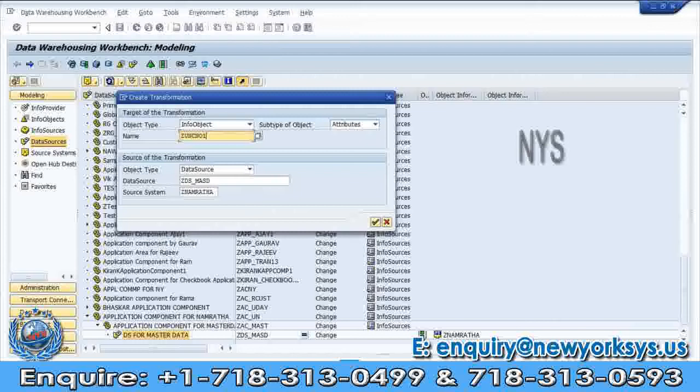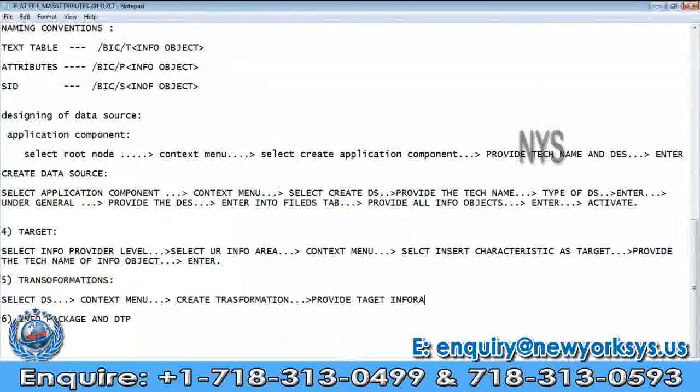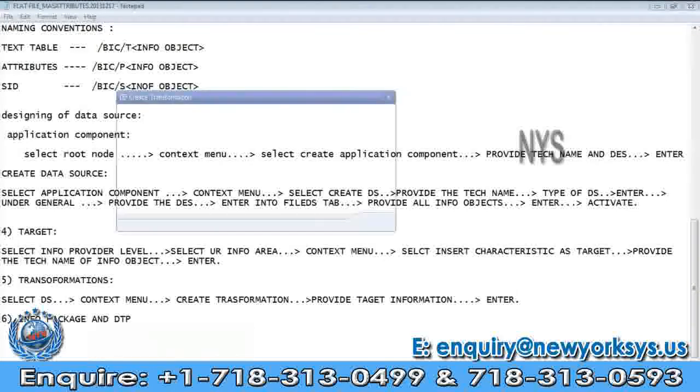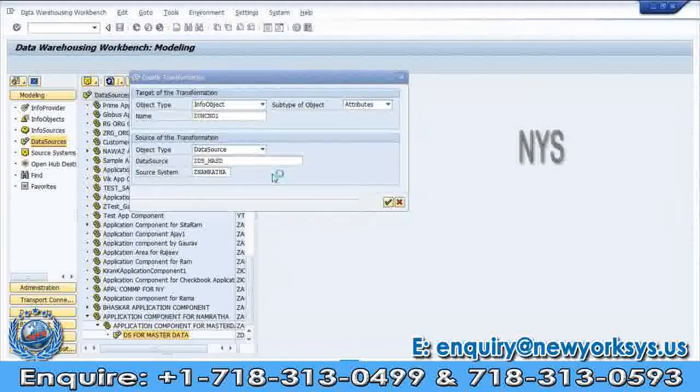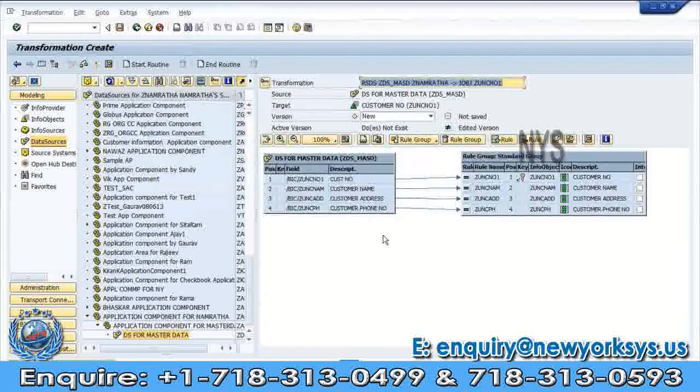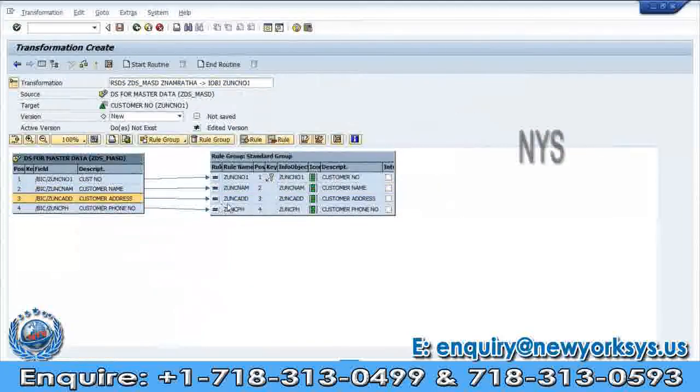Okay. What do we have to provide? Target information. Do you want a detailed description? That is the technical name of the info object, subtype. No, it's okay. Target information. Click on enter. Whenever you click on enter, what happens? See that, observe it. By default, the connections are provided by the system itself. What's the reason? Here the source info objects and the target info objects are all the same, right? That's why the system itself provides the connections by default.